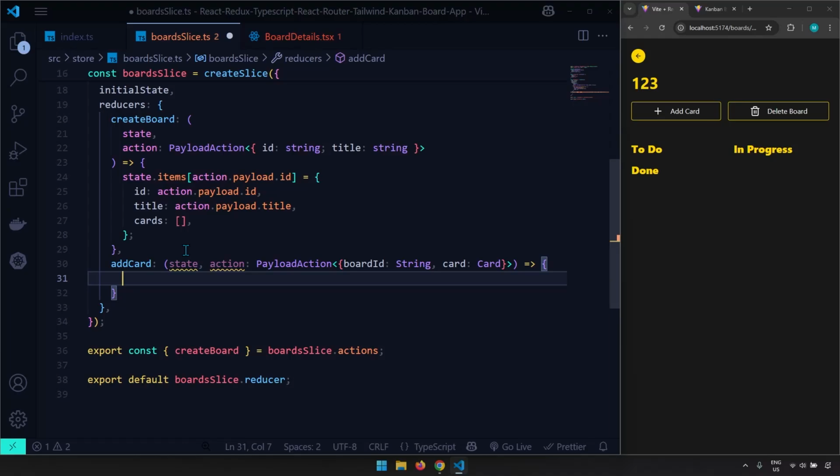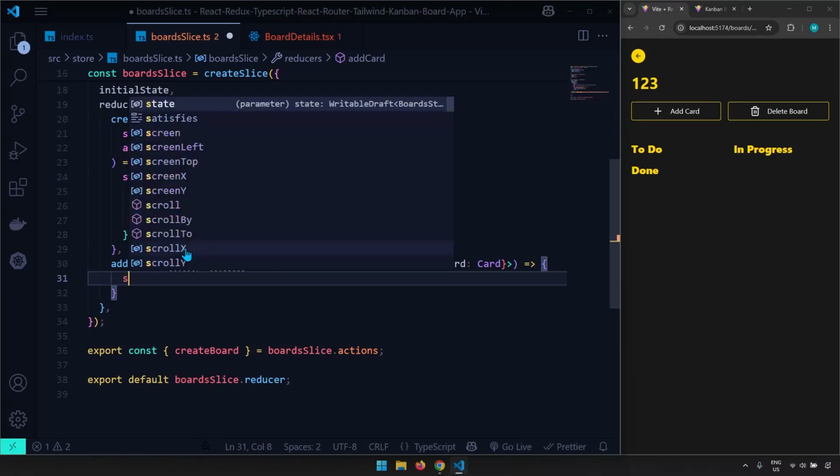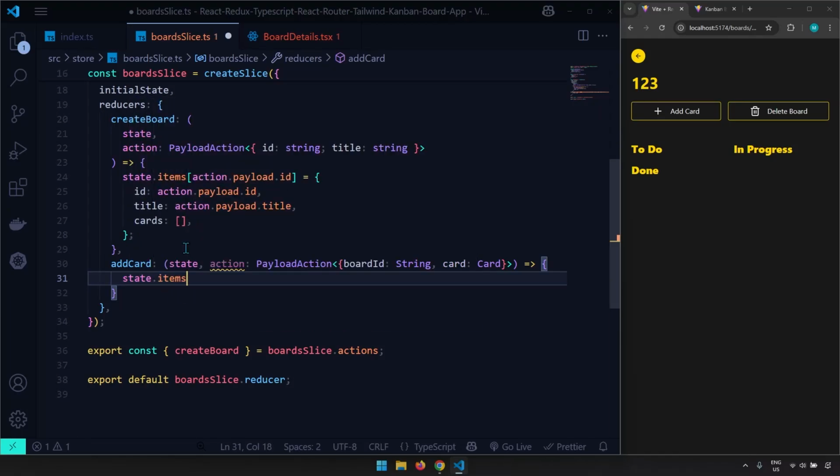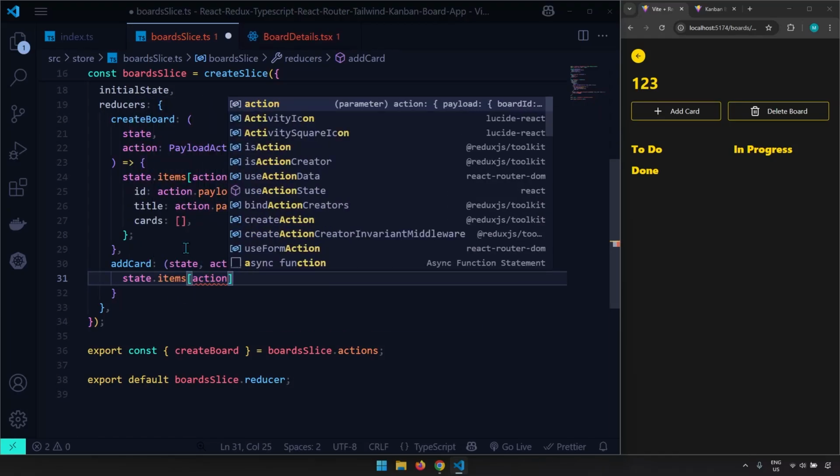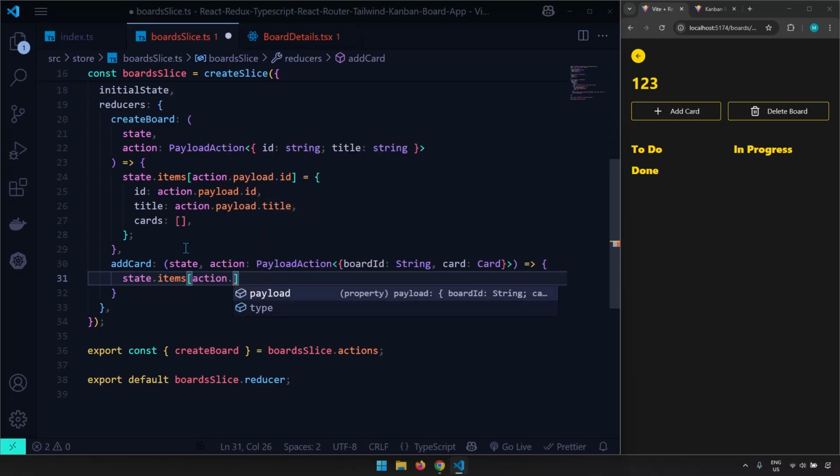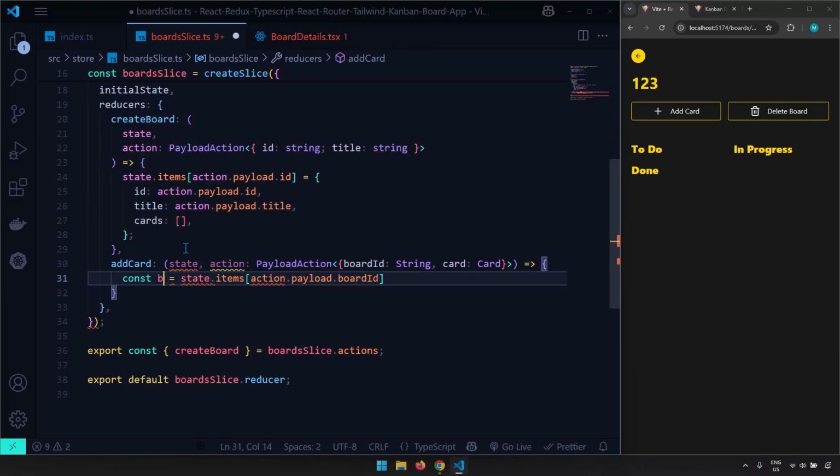How do we want to add a card? Well, we need to select our board. So we have state.items and we need to grab that specific board based on the board ID that was sent from that specific component. Now keep in mind, when we are in every individual board's page, we already know what the board ID is. We just need to get it. And all the information is on this action. So on the action payload dot, we have this board ID. This is going to give us the current board to which we want to add our card const board.